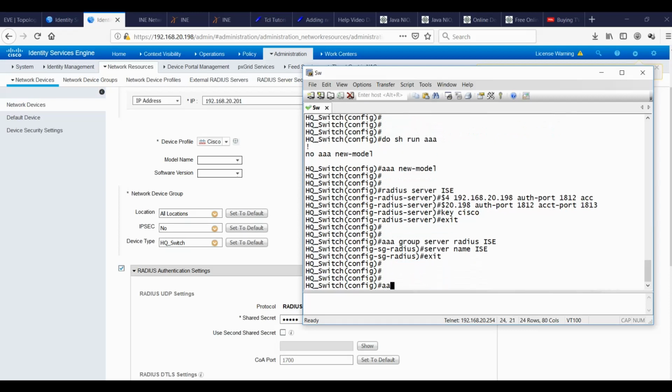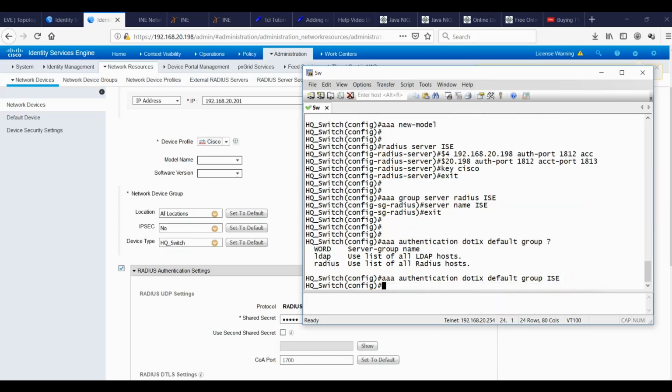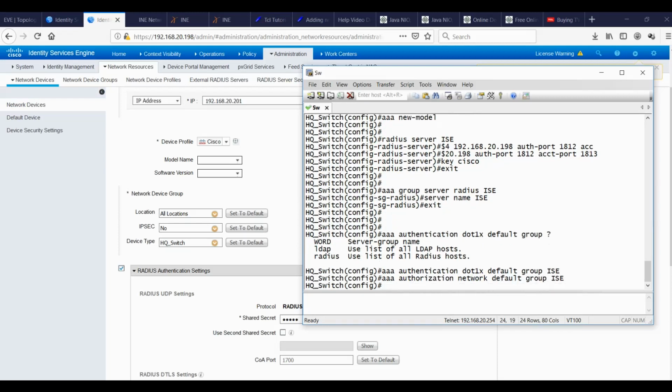So the next thing I'm going to do is aaa authentication dot1x default group. Now let me show you something. For group, you can just use radius, if you don't have a group server configured. If you select radius, it's just going to use RADIUS. But in my case, I have a group server configured. I'll say group radius, aaa authorization network default group ISE, aaa accounting.